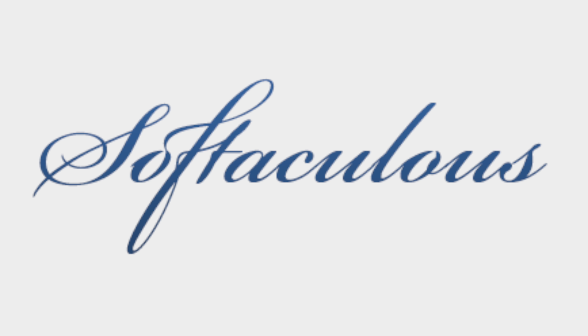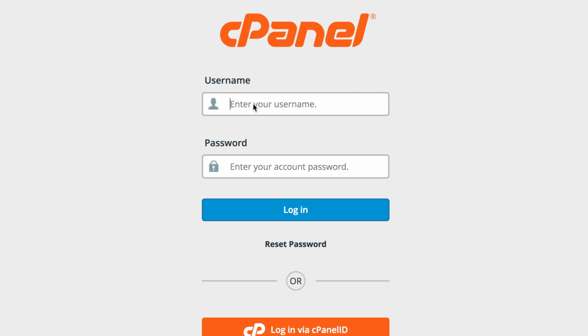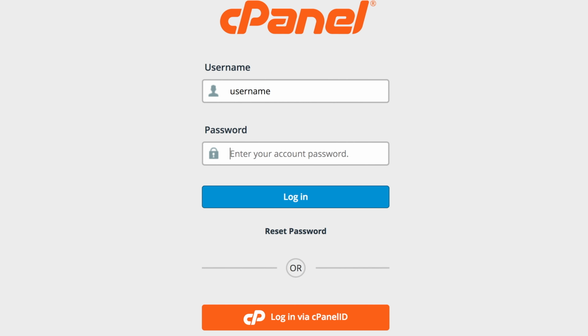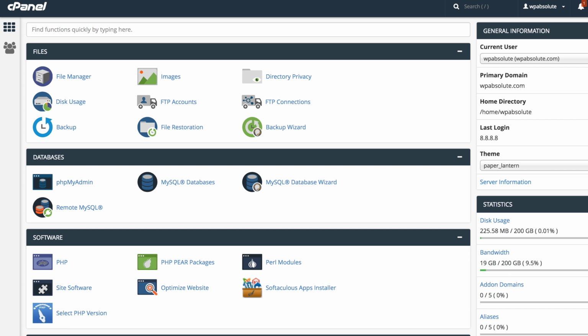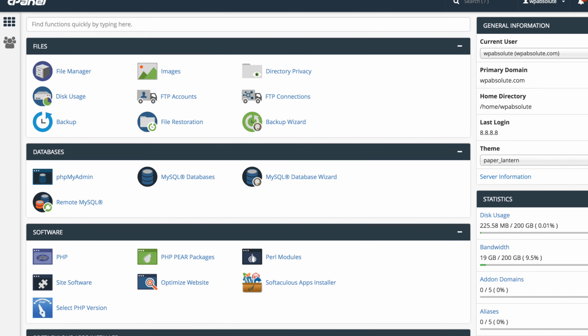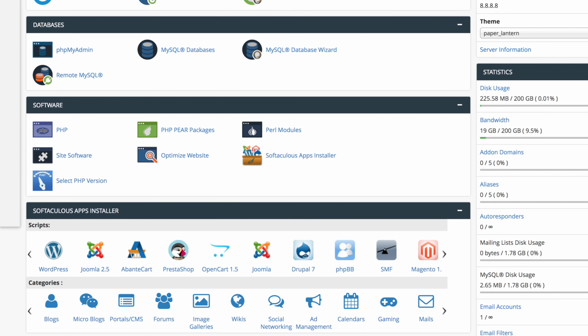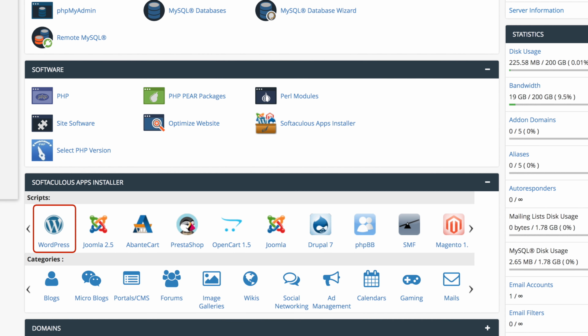Softaculous is a popular and easy-to-use WordPress install script for hosting servers. You have to log into your new hosting provider's server with your username and password. You should have gotten these details in an email when you signed up with your hosting. Scroll down to the Softaculous Apps Installer section and click on WordPress.